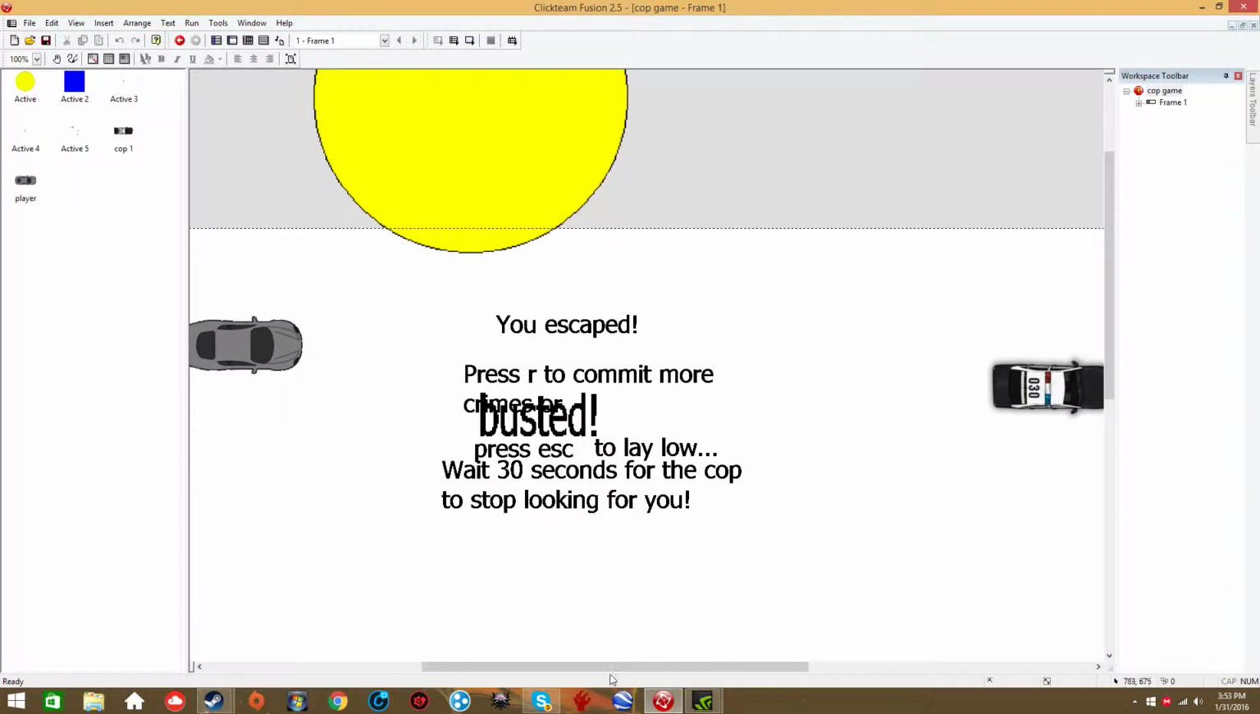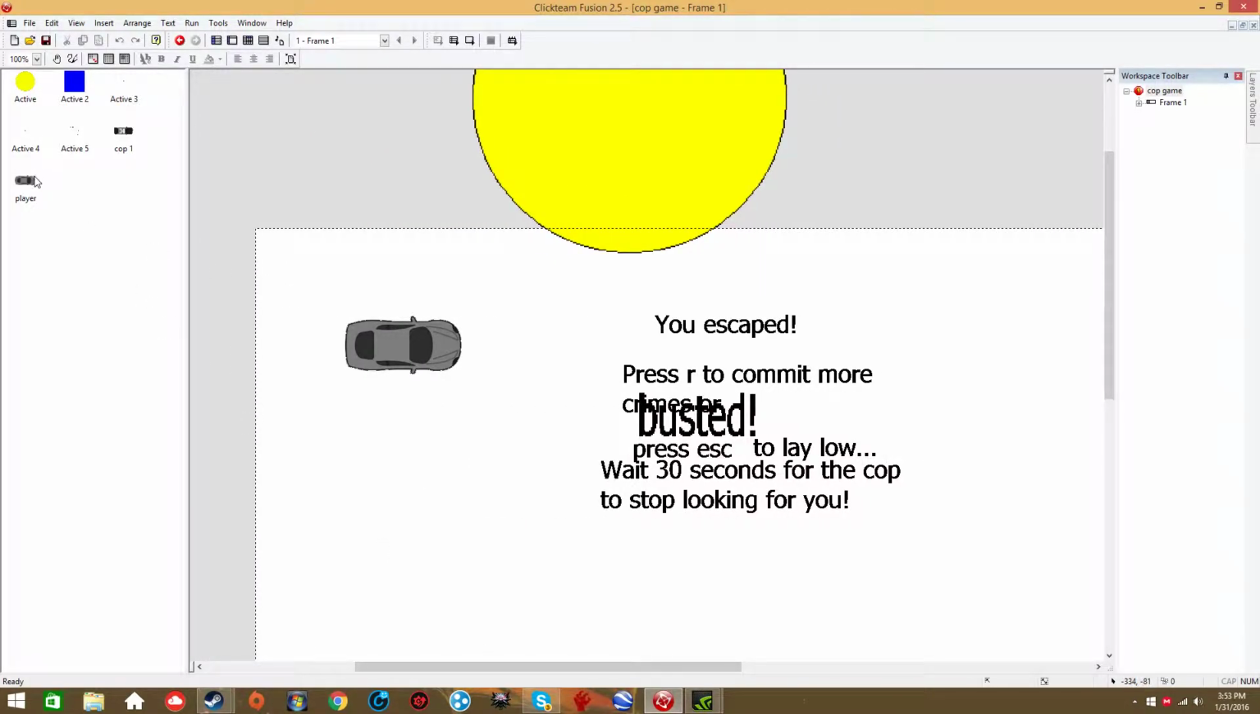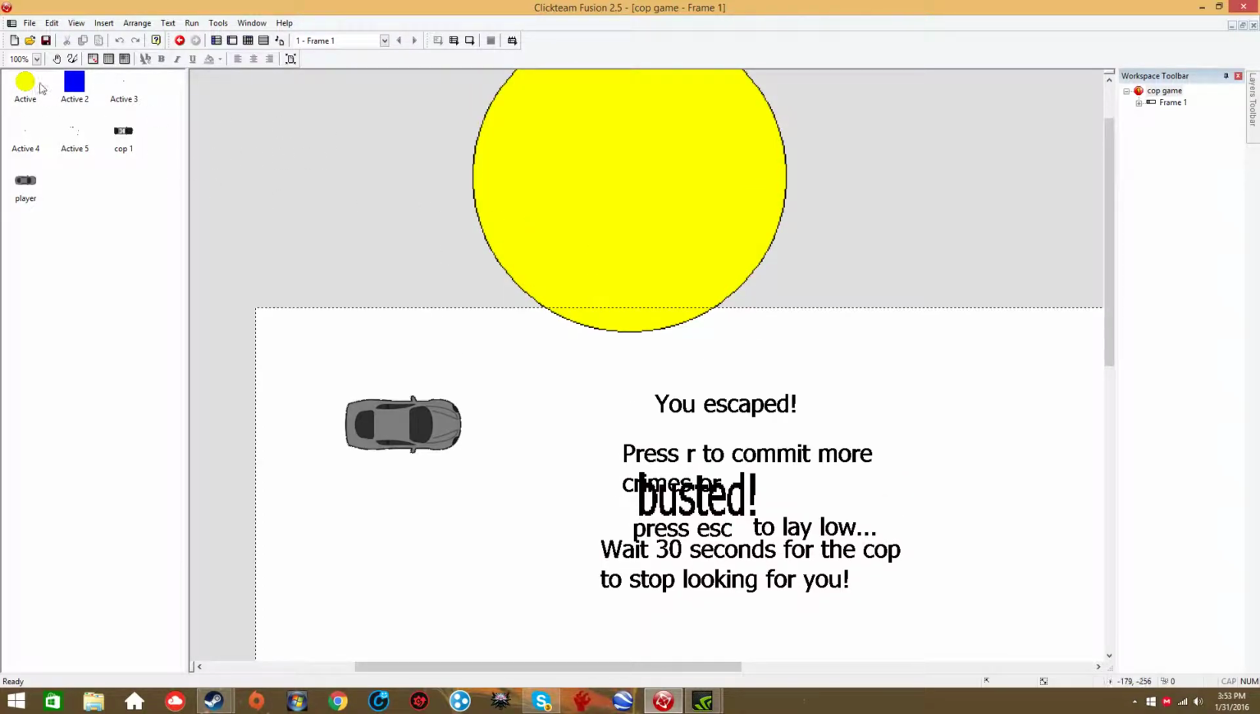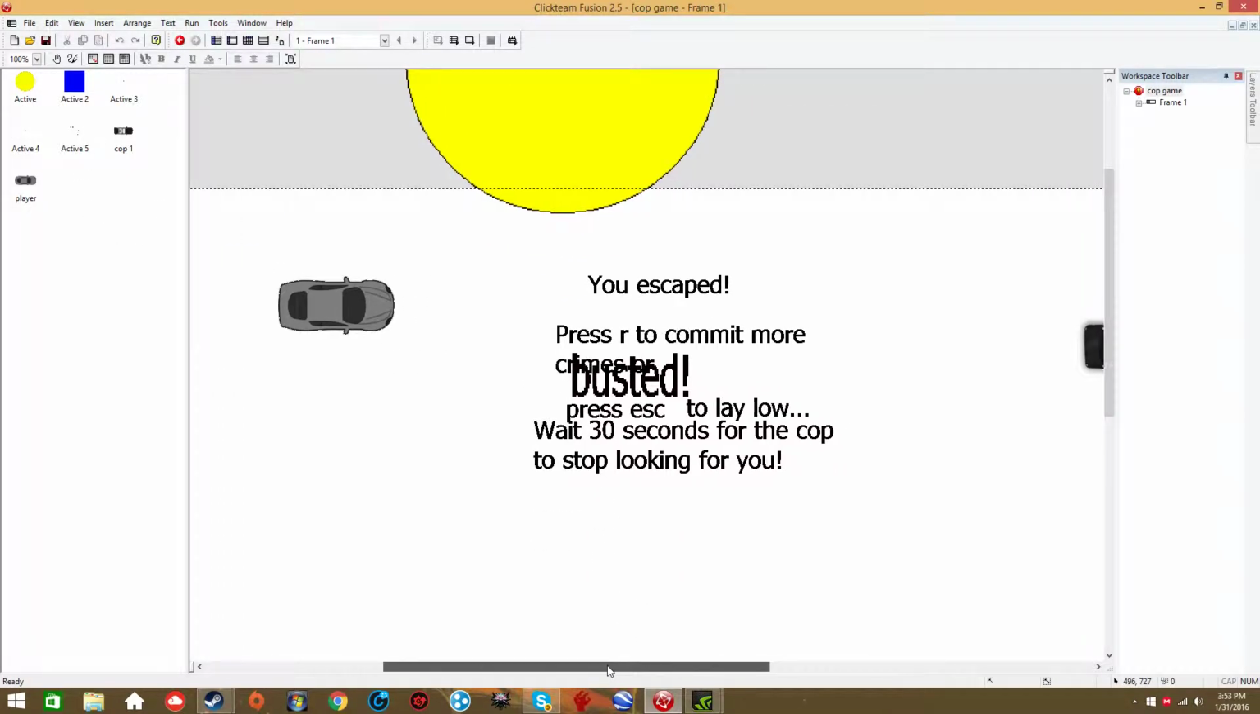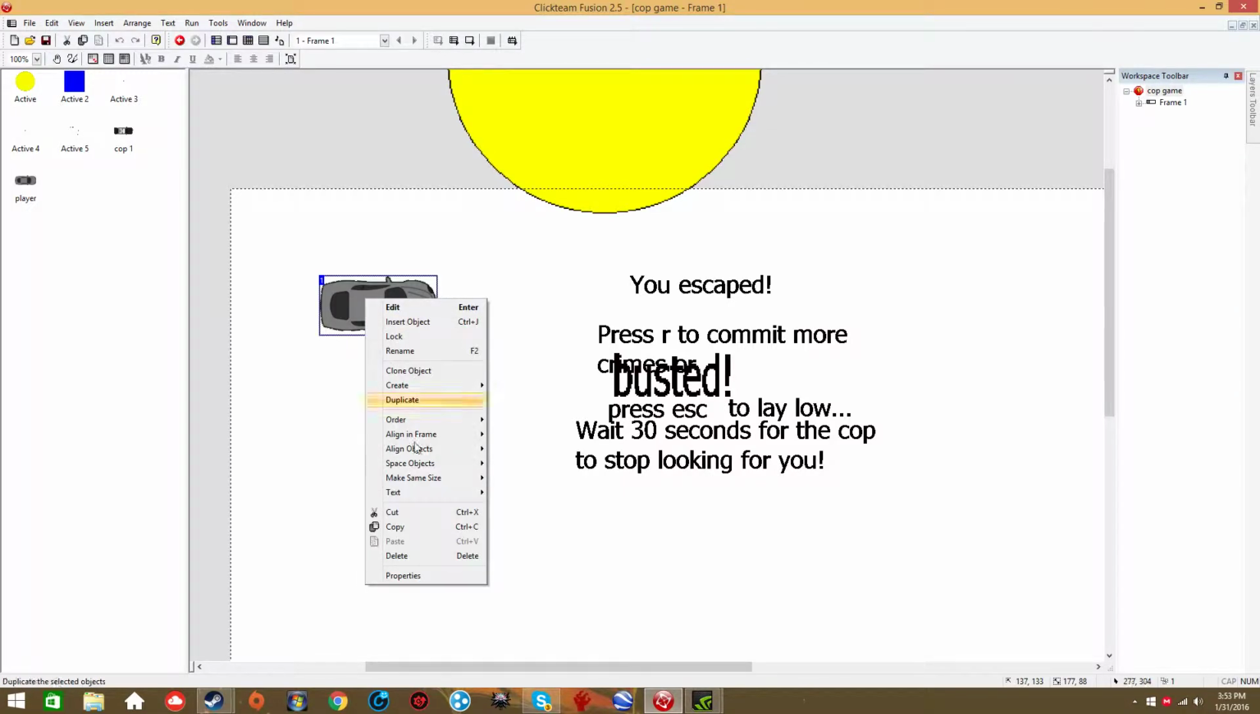So really, for the Cop AI, all you need is three things: the player, the cop, and the circle of line of sight. And then we're also going to get into a very brief thing about how to tell you if you're getting chased. So anyway, you need to make the player and the properties.